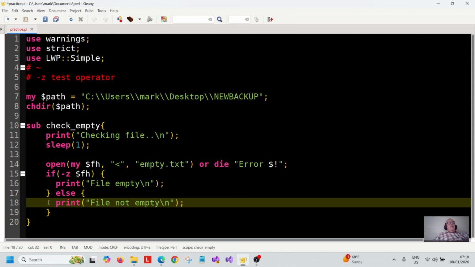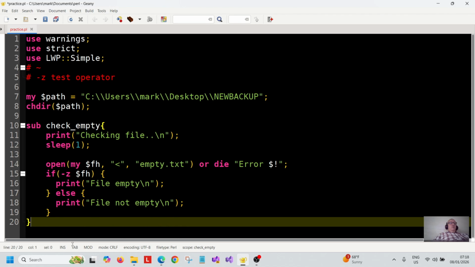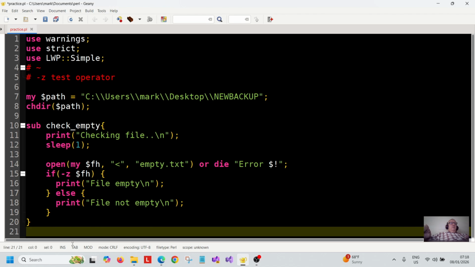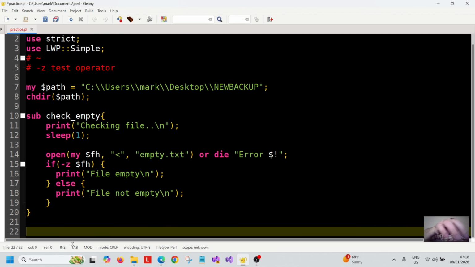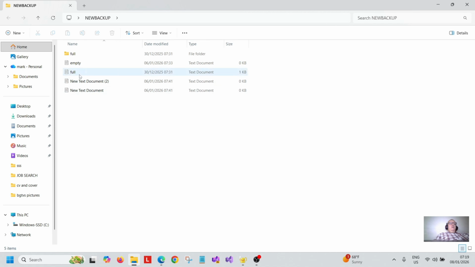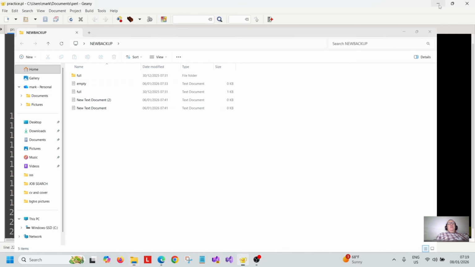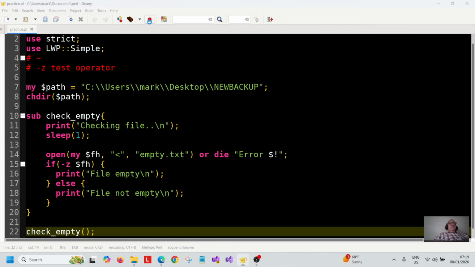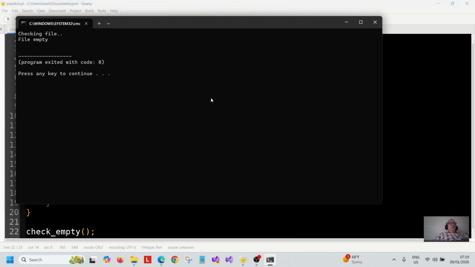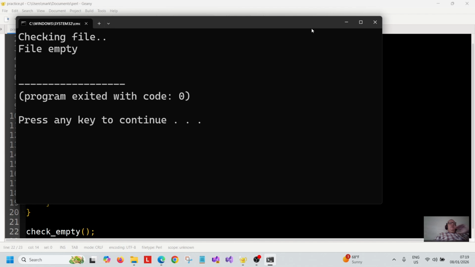Okay, now all we have to do is to call the program to run it. Do that by calling it by its name, which is check_empty. Okay, we just save that there, and let's just check on here. So we've got a file called empty, which is empty. So let's just run that. Okay, checking file. So file is empty.